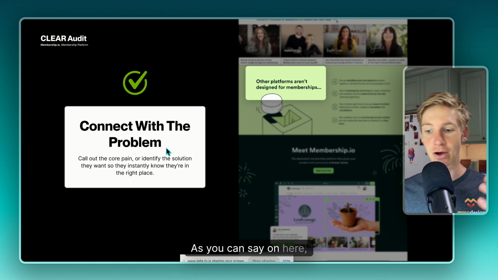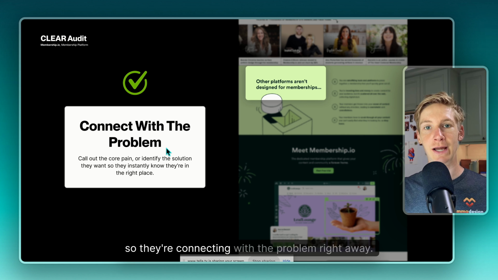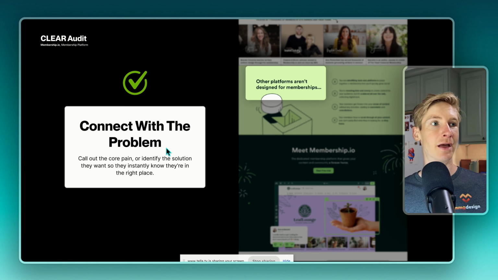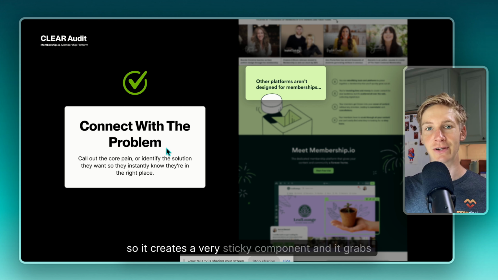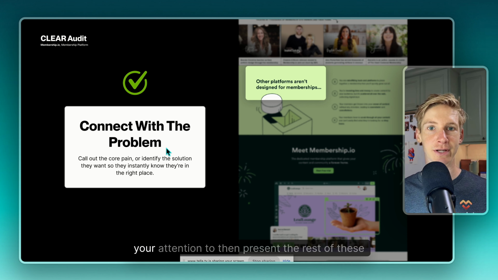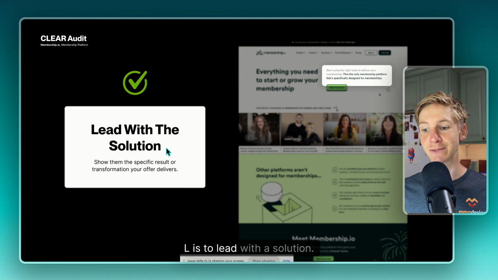But C is to connect with the problem. As you can see on here, it says other platforms aren't designed for memberships. So they're connecting with the problem right away. You guys think on ads, a lot of times companies will call out the problem right away. So it creates a very sticky component and it grabs your attention to then present the rest of these 4 frameworks.